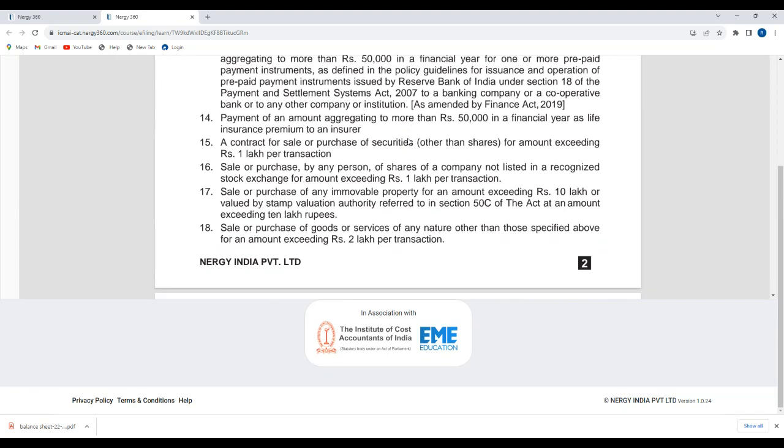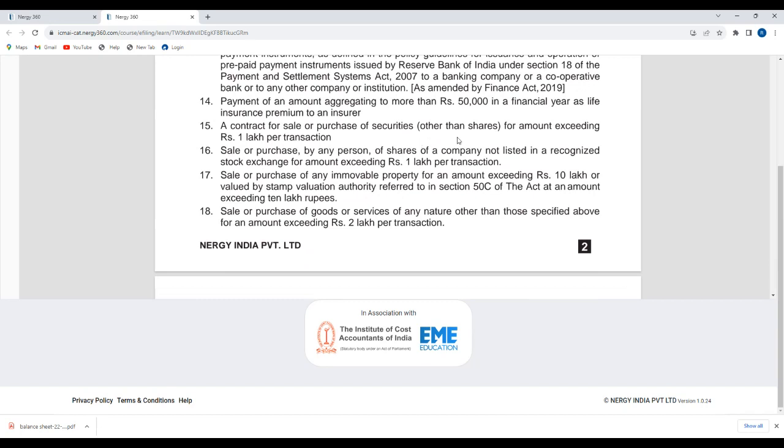Then any life insurance premium where you're making payment in excess of 50,000 during the previous year, again there, quoting of PAN is compulsory. And a contract of sale or purchase of securities exceeding 1 lakh per transaction. Other than shares, it can be any security, it can be bonds, debentures, anything which exceeds 1 lakh rupees. In all such cases, quoting of PAN is compulsory.